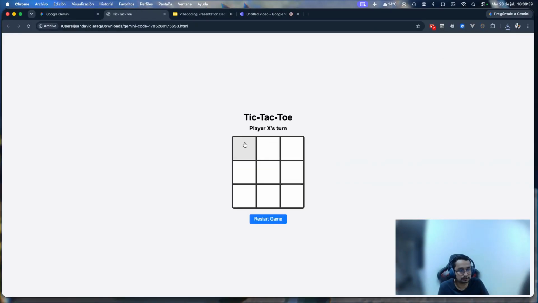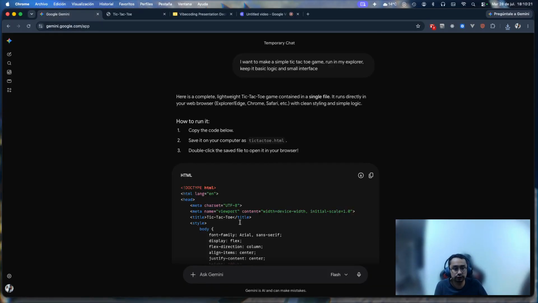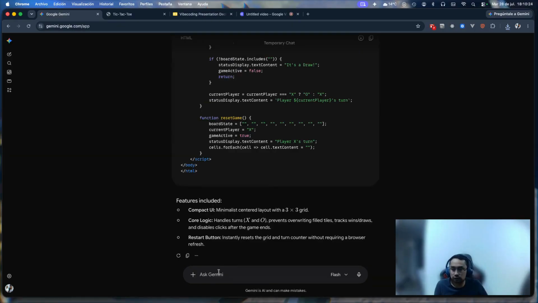For example, this is the interface and the logic. So this looks good, but it's not perfect, right? So we can modify several things about this, like the user interface, and get more design. So let's go with this one. So I go to Gemini, and I want to change the interface.